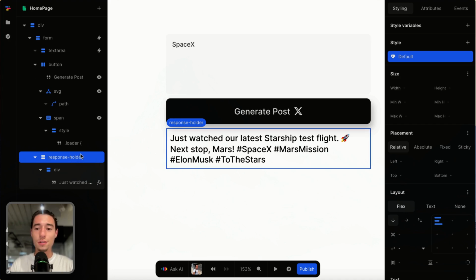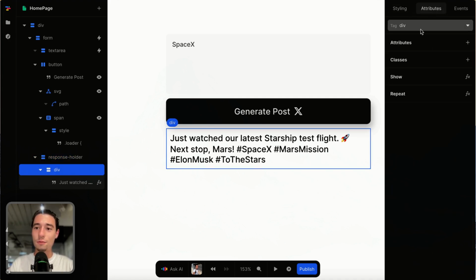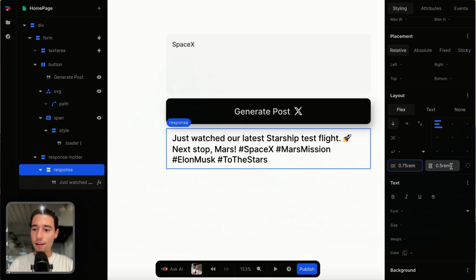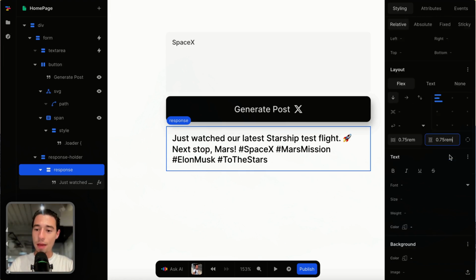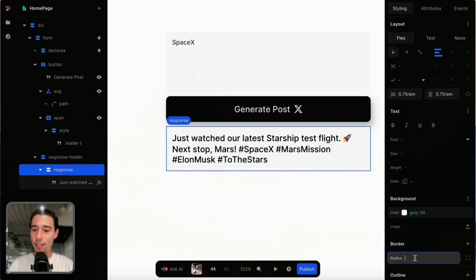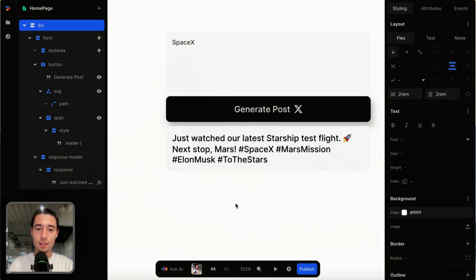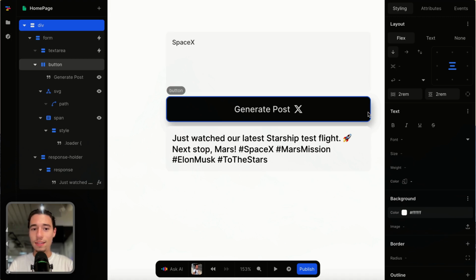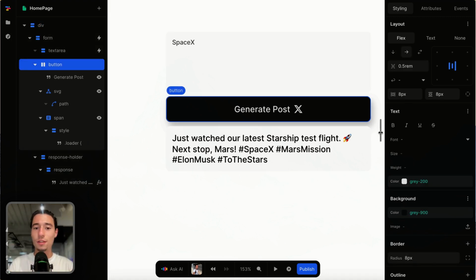So what we want to do actually in this div, we want to call this response, right? And I want to give it more padding. Let's actually give it 0.75 rem top and bottom side padding in here. Now we go with the background. Background can be gray 50. We can give it a border of 8 pixels. There you have it. And it should be behind this button because I like the shadow of the button.